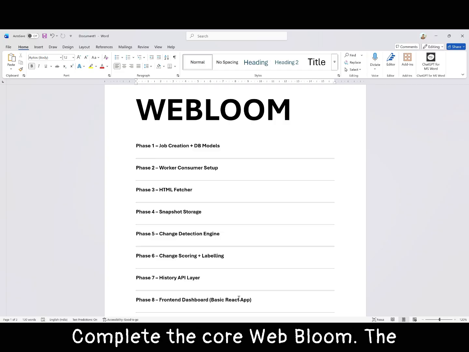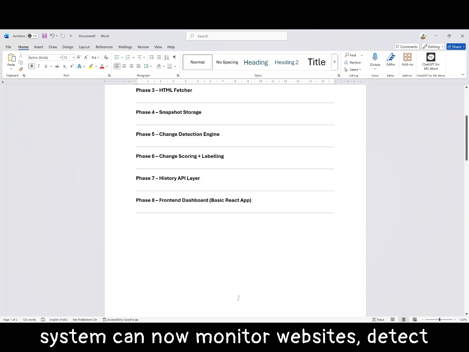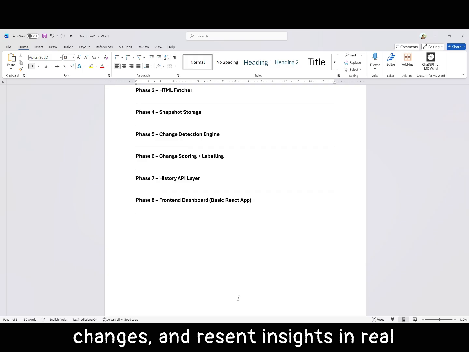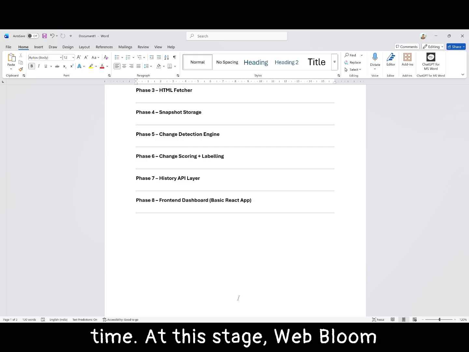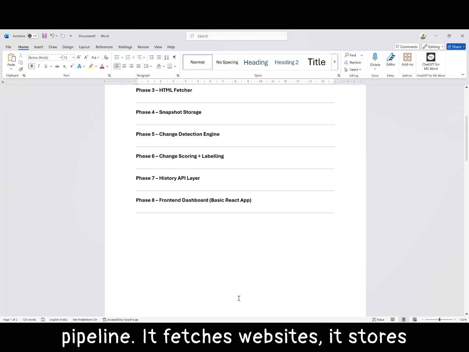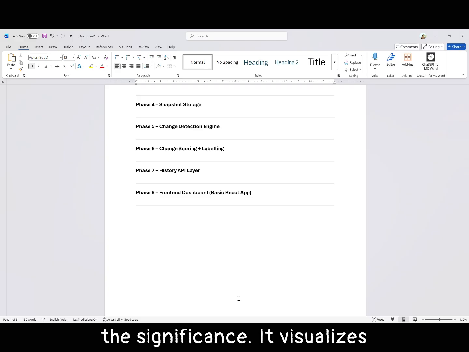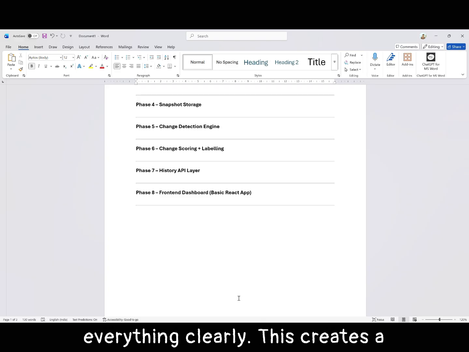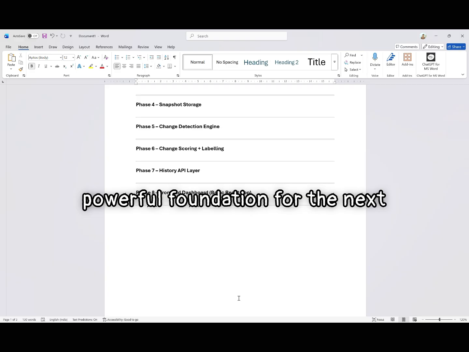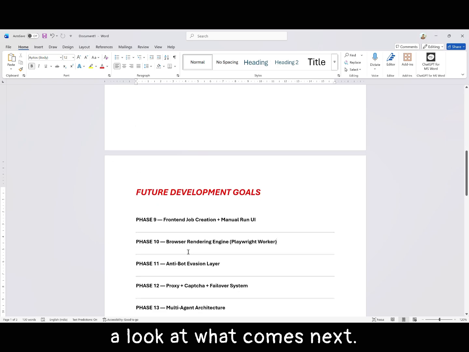These phases complete the core Webloom. The system can now monitor websites, detect changes, and present insights in real time. At this stage, Webloom functions as a complete monitoring pipeline. It fetches websites. It stores versions. It compares updates. It scores the significance. It visualizes everything clearly. This creates a powerful foundation for the next generation of features. Now, let's take a look at what comes next.